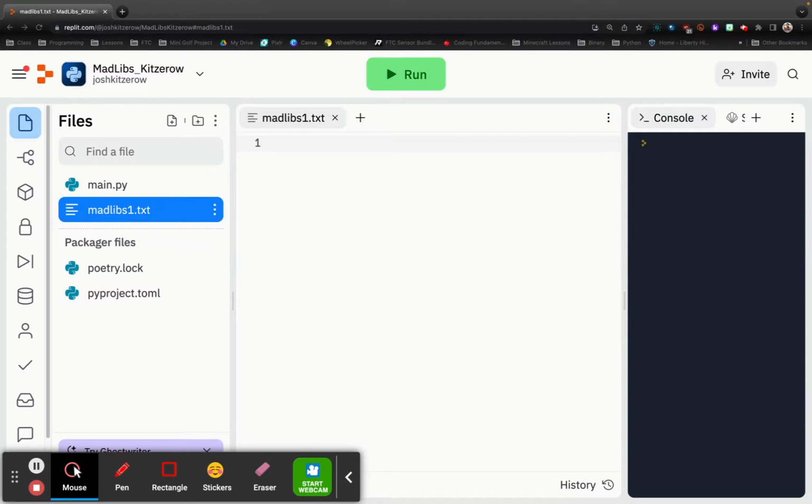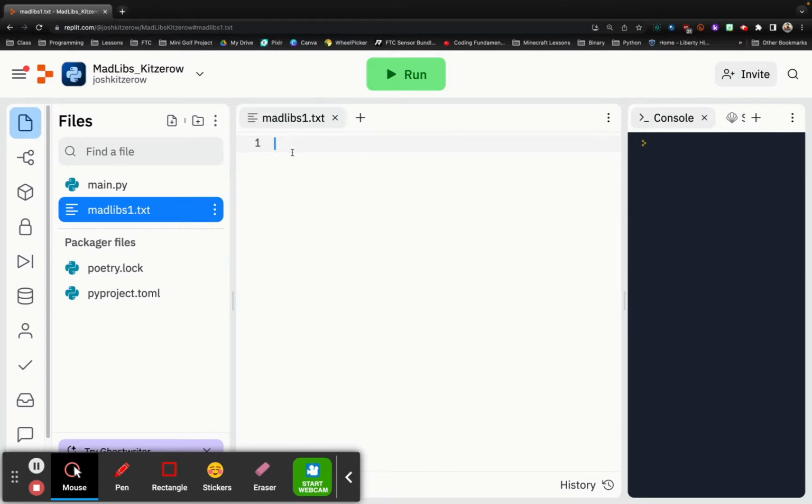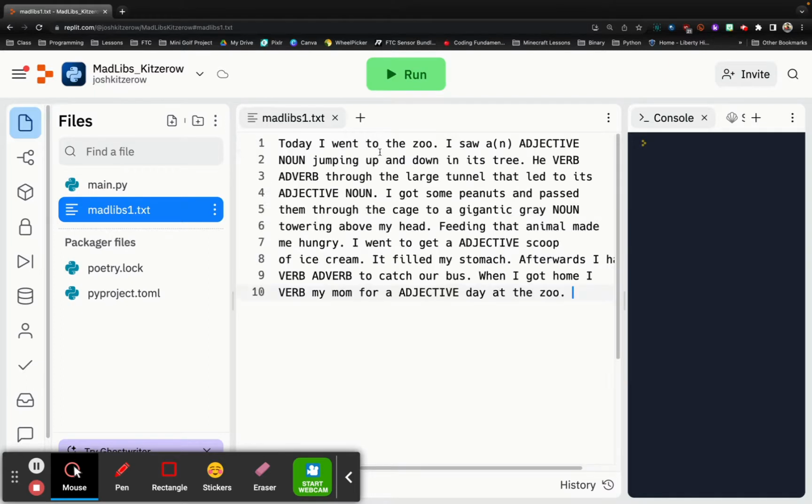And I just changed all the underlines and where it said the names. I just made them all uppercase. And then I put in, like, adjective, noun, verb, adverb, adjective. So we pretty much use adjective, noun, verb, and adverb in all of these.